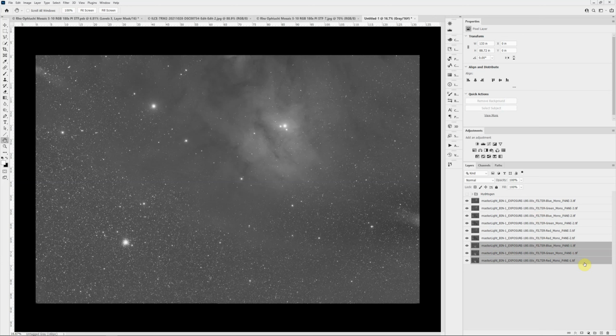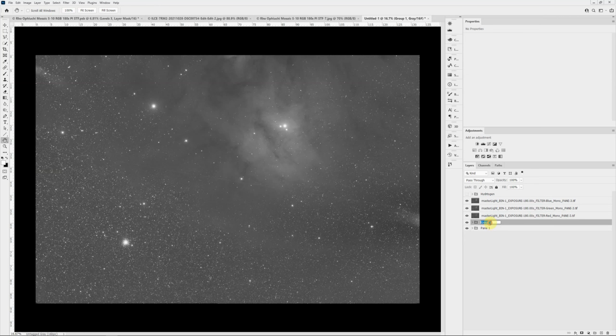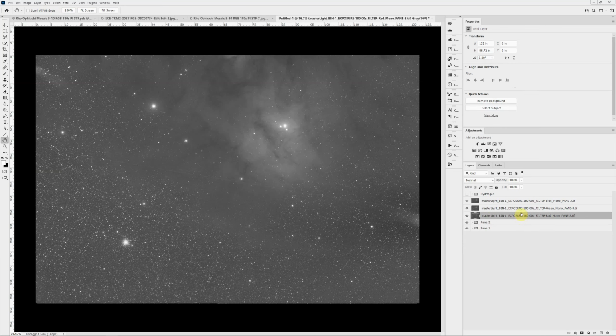So now these three are all pane 1, red, green, and blue. I'll just Control G, and this is pane 1. Now I'll do the same thing for pane 2. Here's pane 2 red, pane 2 green, pane 2 blue. So Control G, and this is pane 2. And then the last one, red, green, and blue, is pane 3.